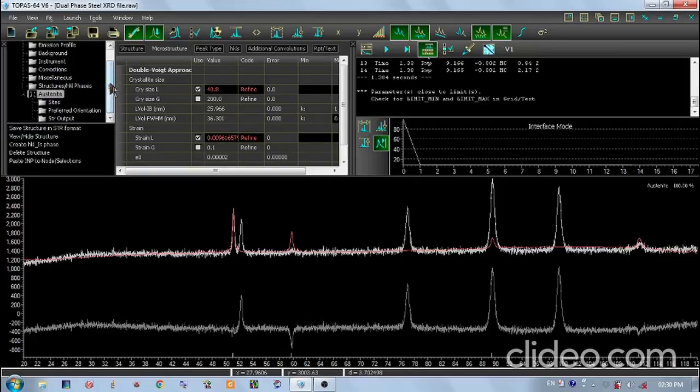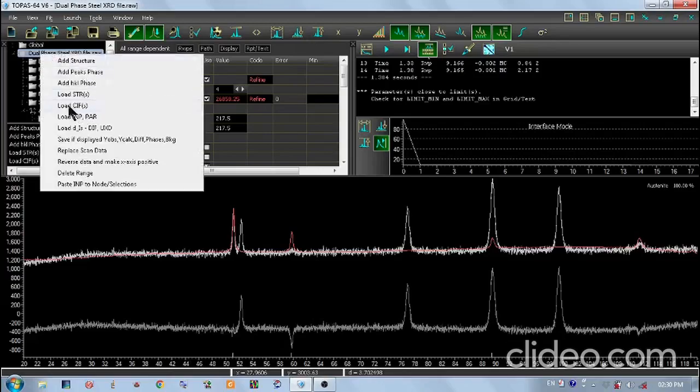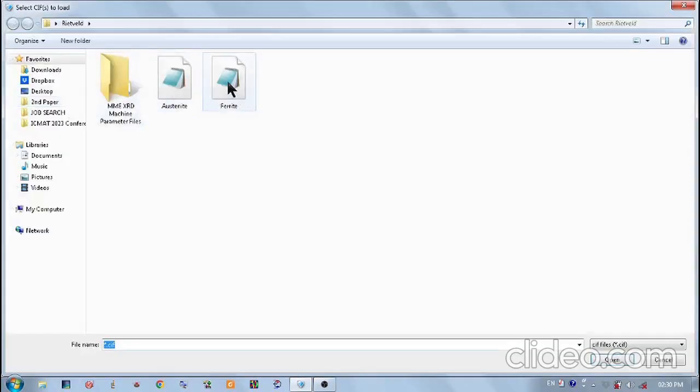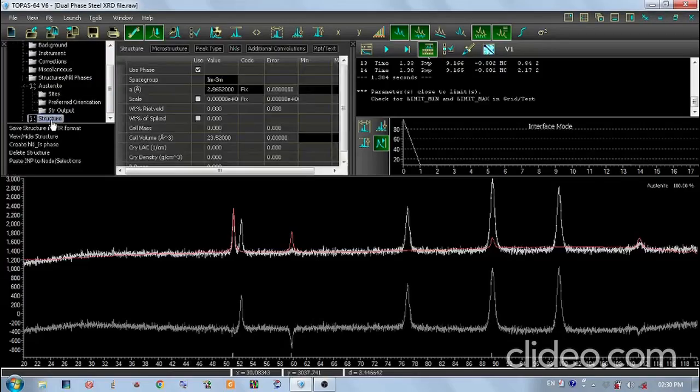So now let's add the second CIF file. The other phase which we had is the ferrite phase. So let's add this CIF. As we have added, let's rename this one ferrite.